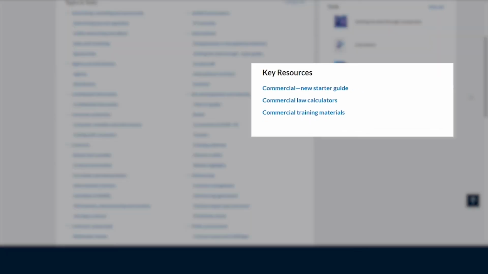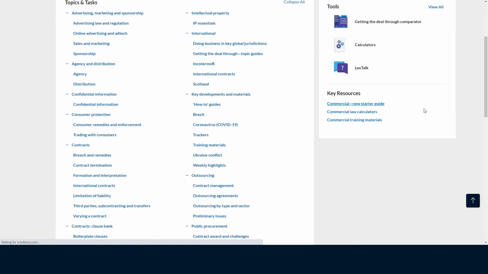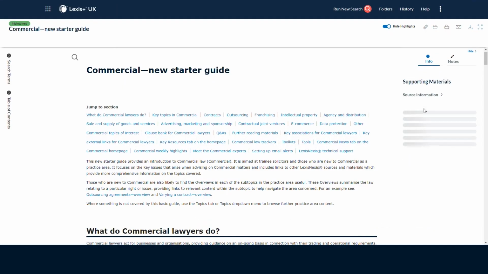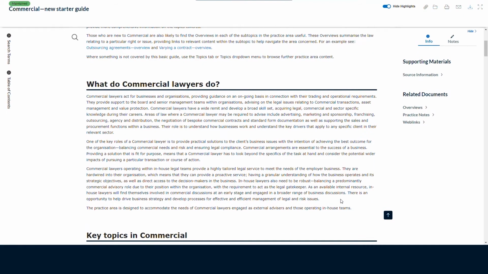Underneath this section, you'll find key resources, which will often contain a new starter guide. This is a resource designed for trainees, and it's a great starting point for the different practice areas for law students as well. In this example, we can see that the first couple of headings explain what commercial lawyers do and the key topics that they deal with.